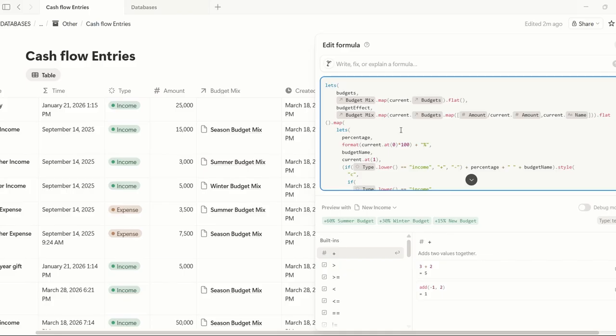Inside that, for each of the budget mix of the transactions, we are asking it to give all the budgets, and for each of the budgets we are giving a task for it to complete and give the result. For each budget we are asking it to give its amount and divide that by the current dot amount. Here we have the transaction amount, which is called amount. Current dot amount is the budget amount. So we get what percentage of the total amount that budget is, and what is the current budget's name.